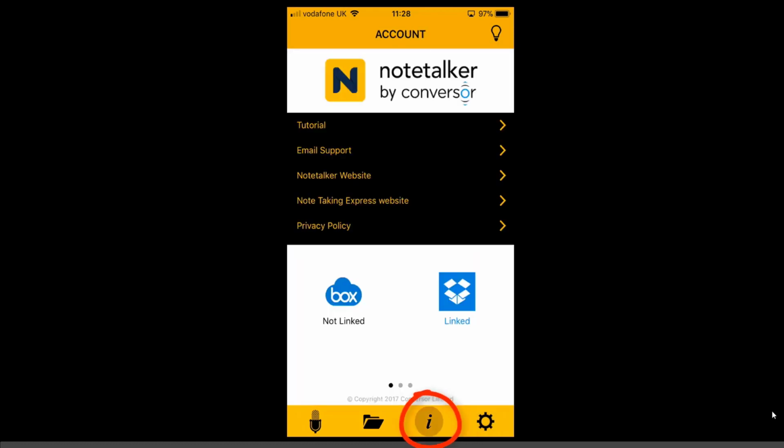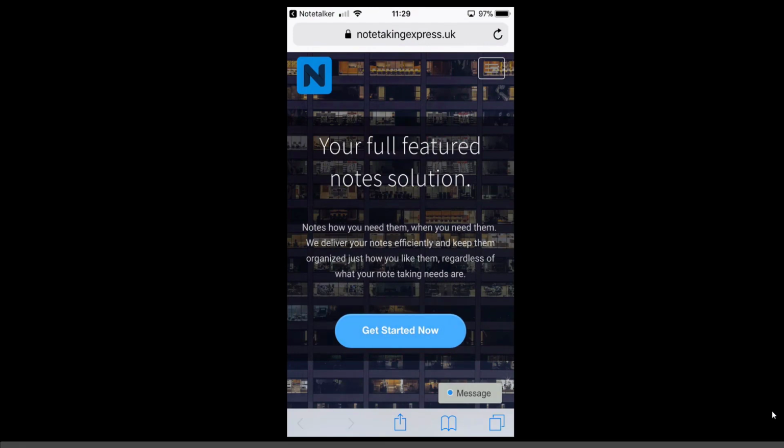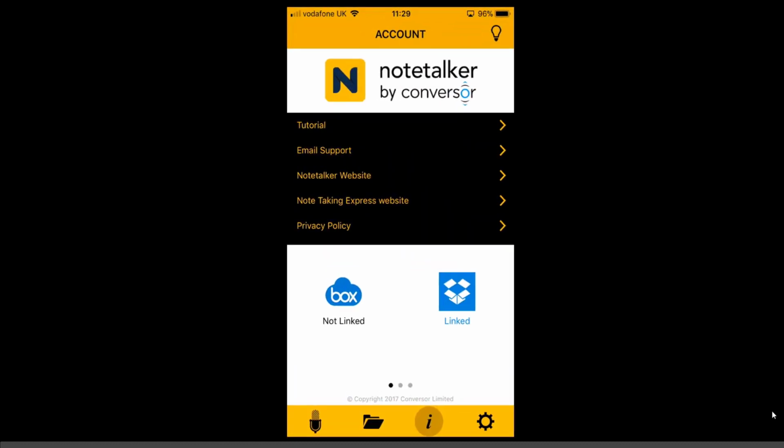So you can check on your space. Once that's done, click I. Now you've got some handy links here like tutorial, email support. Email support's pretty good. They get straight back to you as well. You've got the Notetalker website and you've also got the Note-Taking Express website. I've not had a look at that, but I'm pretty sure you can record your audio on here and then you upload it to them and they'll turn them into notes for you. I don't know the cost or price, but probably worth a look at if you have trouble getting notes up. So I'm going to close that. Also there, you've got your options of privacy policy that you can check as well.